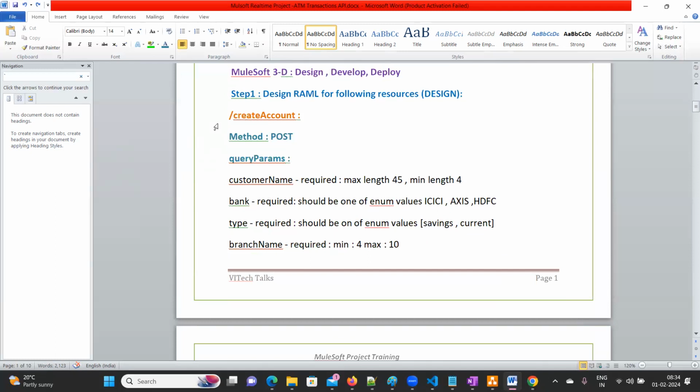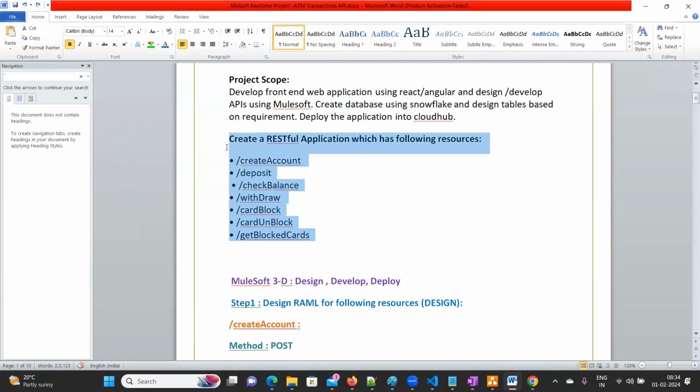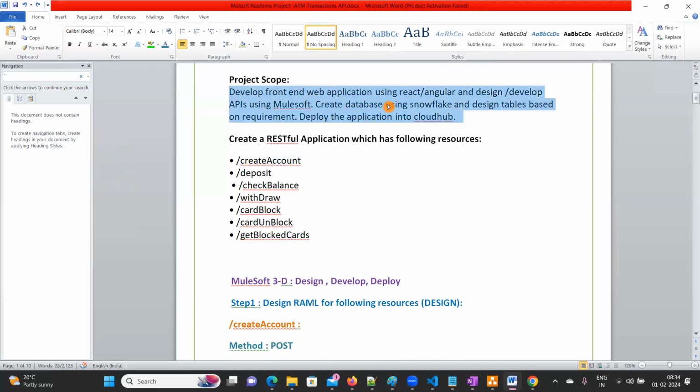Now, in order to create an account, the client or product owner will just give the requirements like this. That's it.